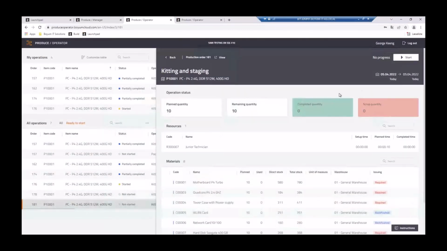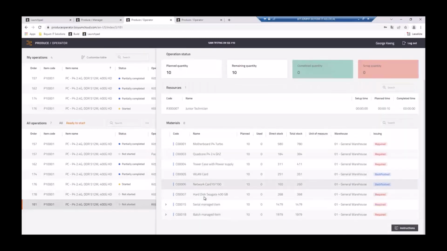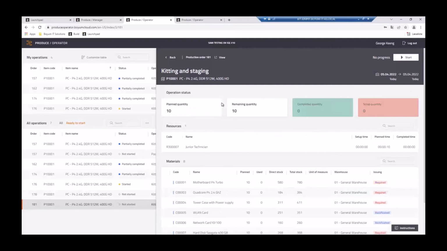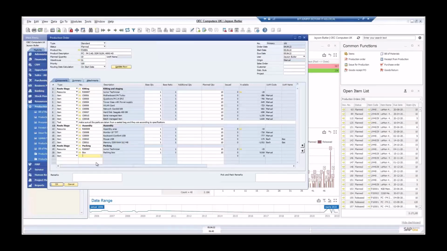Okay. So I get a screen which tells me that this is the job I'm doing, the kitting and staging, and the planned quantity is 10. These are the materials that I will need to issue when I'm doing this operation. And there is one other thing, there are instructions here. I get this button that appears here, and the instruction tells me exactly what I have here as a text, okay?